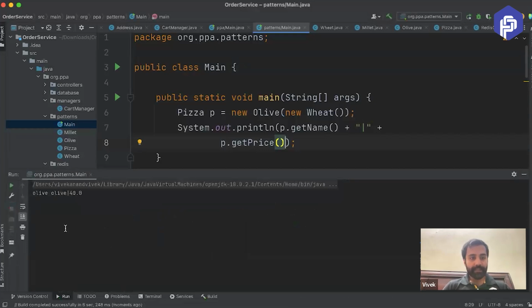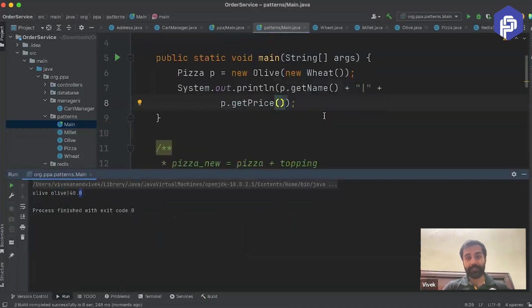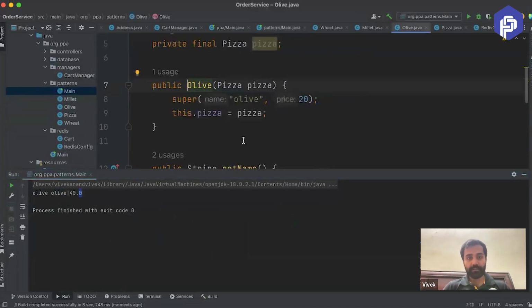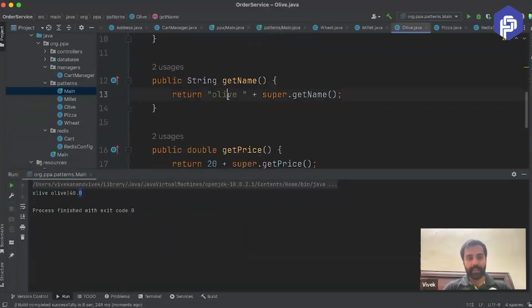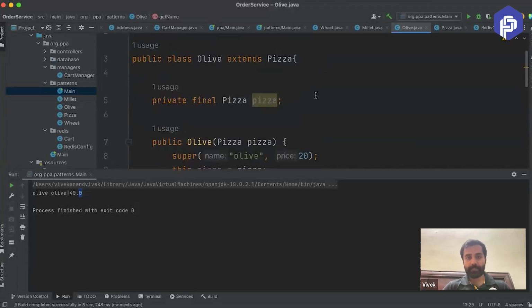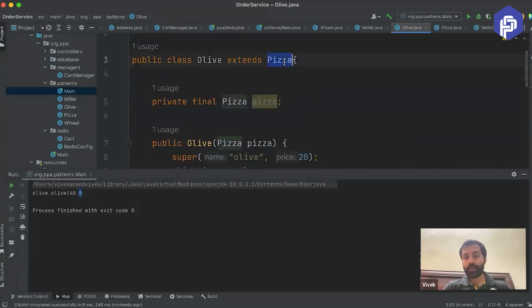So for me, it has printed olive followed by olive, and the price is 40. So there is something which is buggy, and we need to figure that out. So the moment I call p dot get name, what will happen? The get name method of olive will be called, and that will print olive, and then it will call super dot get name. So when it says super dot get name, what does it mean? That it is going to call the name that is declared inside this particular pizza.